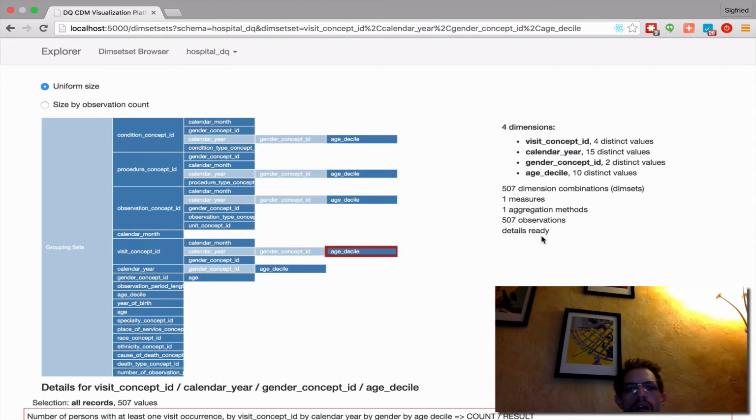So there you go. A brief introduction to the visual exploration platform for the DQ CDM. If you're curious about the DQ CDM and don't actually know what it is, go to the wiki page for the project repository. Thanks for watching.